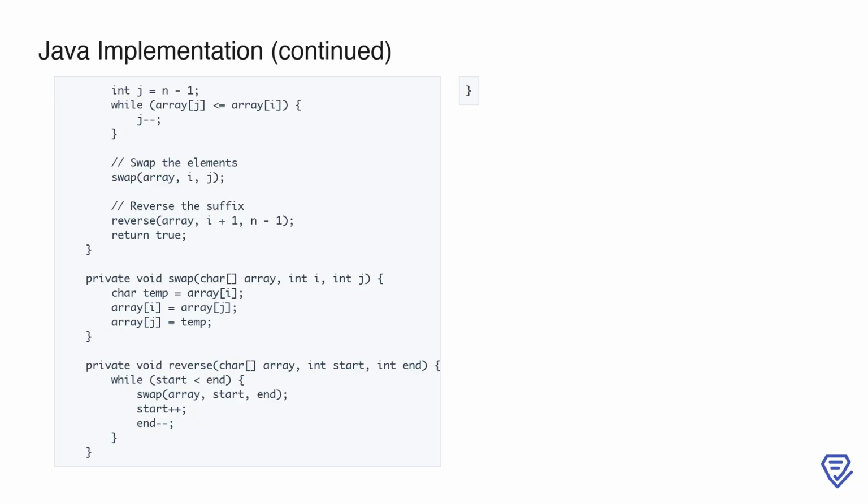After the swap, the sequence following the swapped position is still in descending order, so we reverse this portion to make it the smallest possible arrangement. This is achieved through the reverse helper method, which swaps elements from both ends of the range until they meet in the middle, effectively reversing the order. With the permutation updated, we return true, signaling that a valid next permutation has been found. These utilities collectively allow us to construct the next palindrome by working with the left half of the original input.